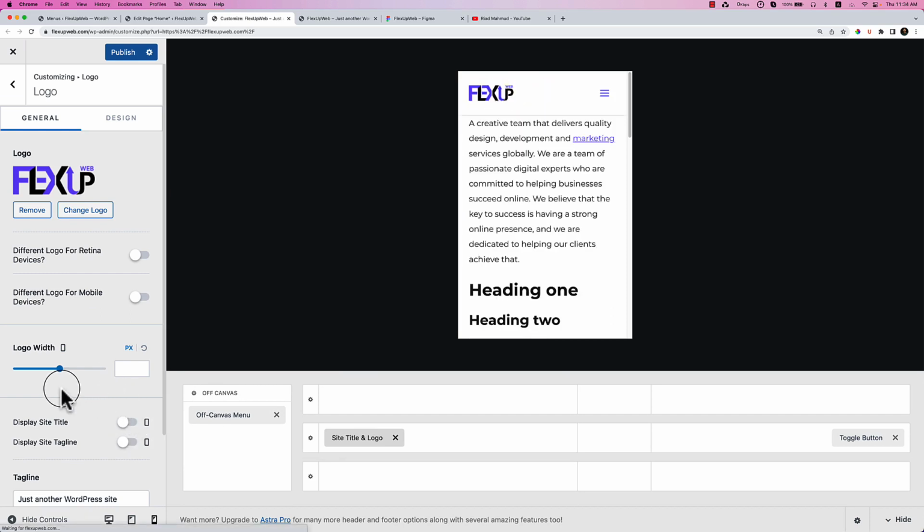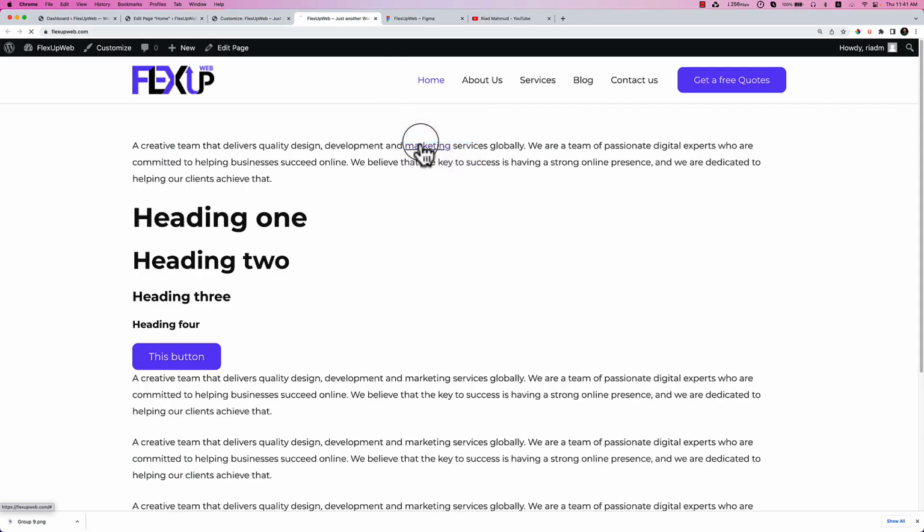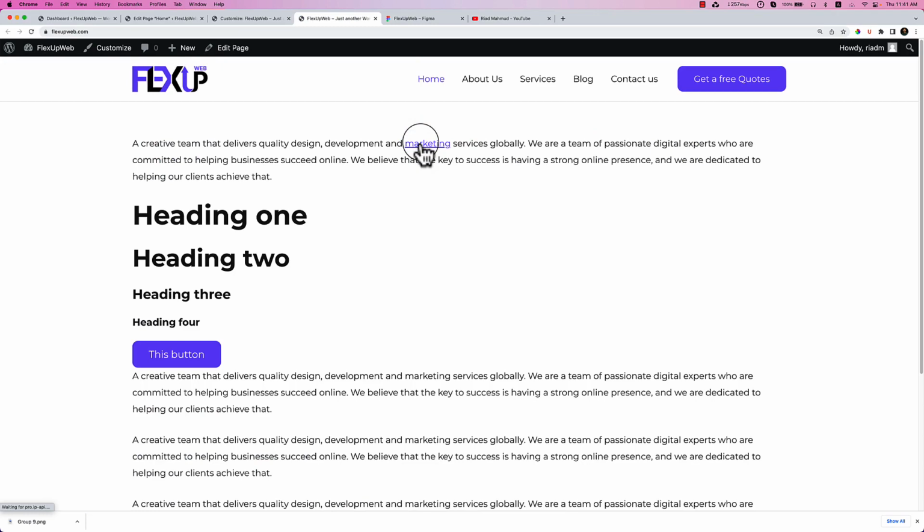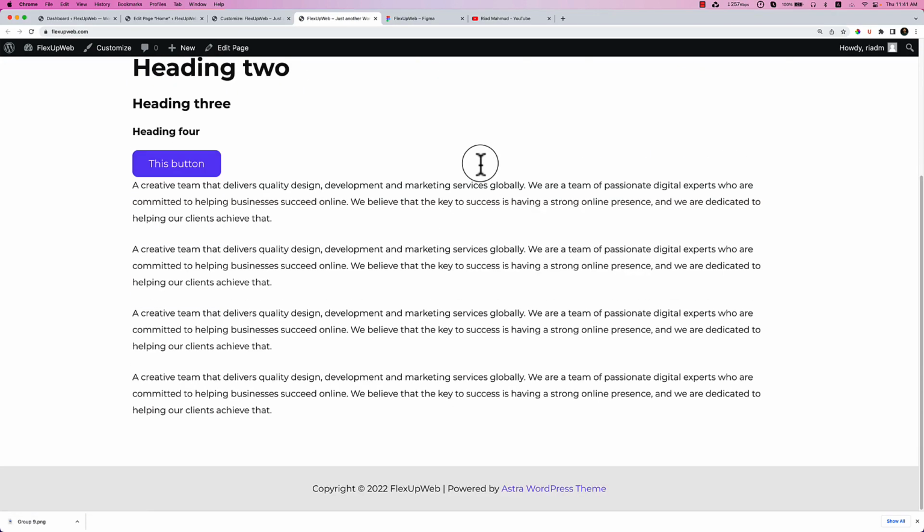But one thing that you can do, you can resize the logo. You can change the logo size for mobile devices. And click publish, reload the page. So here you can see it looks perfect now.